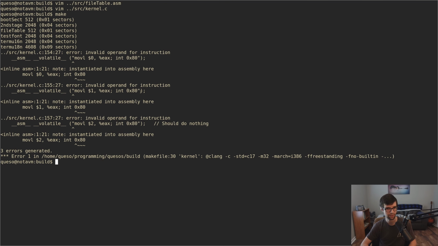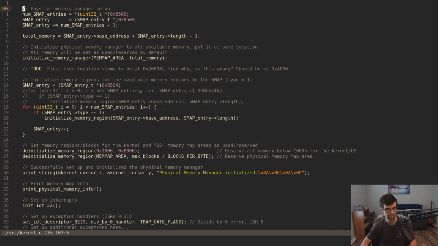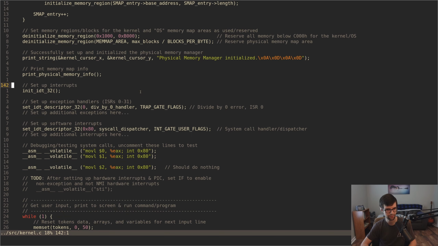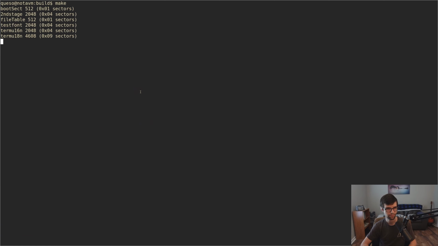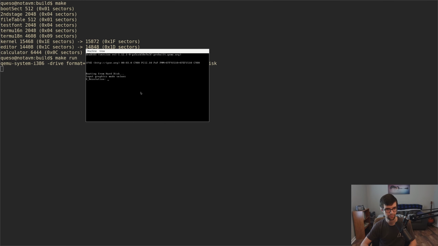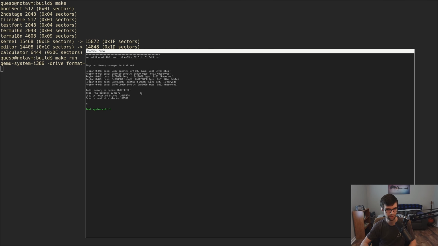Except it won't. Invalid operand, int 80. Yes, because I don't know AT&T syntax. The 80 is a constant. Like these, 0 and 1 need $1, the int 0x80 also needs $. Okay, enter. I'll just take the default.